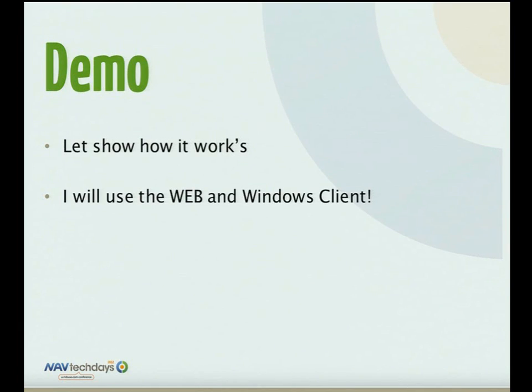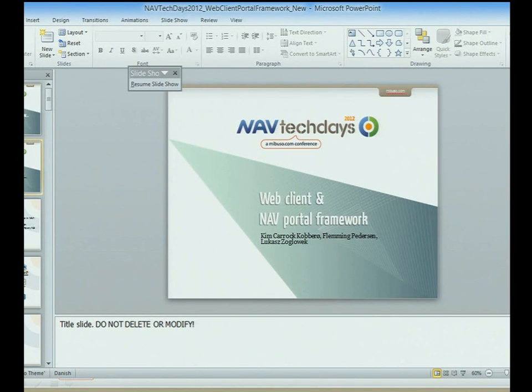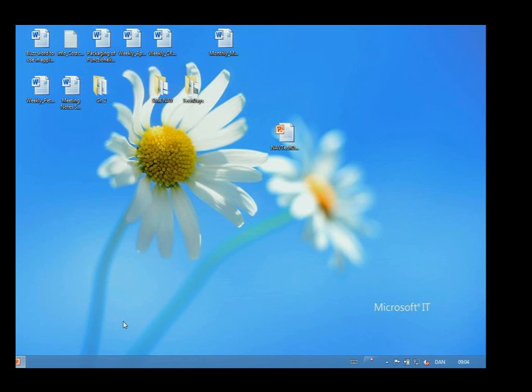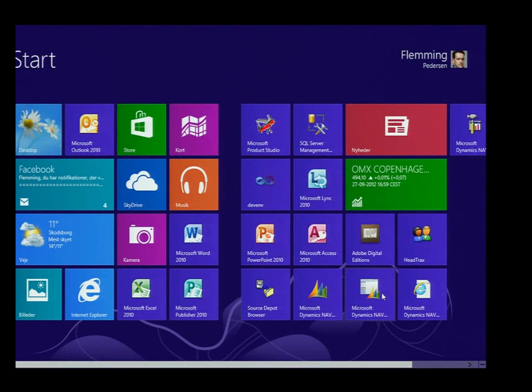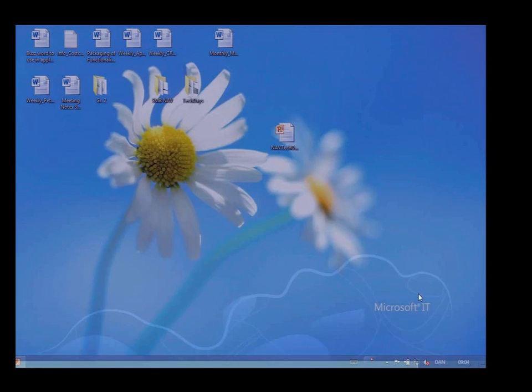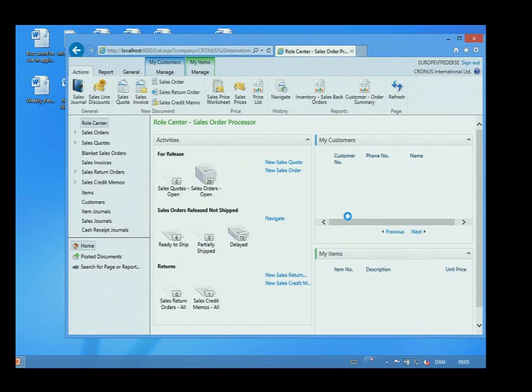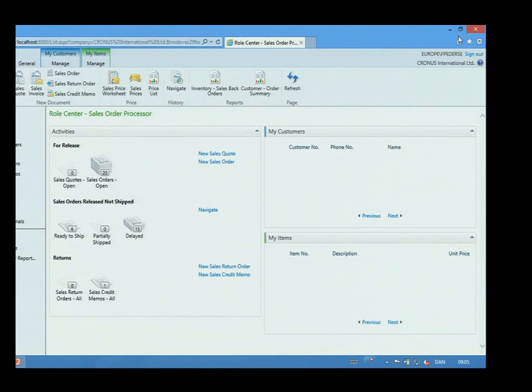To be able to talk about this is of course pretty easy, but it's also easy just to show it in a demo. So I'll just close this one and then go into the web client. And it's pretty easy, as you can see. You have a link to the web client and you start it up, and then you're up and running.